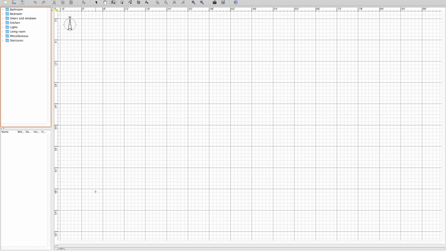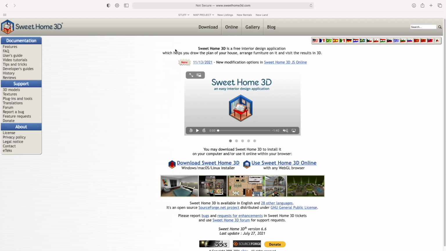One of the other things we're going to look at is some of the extra downloaded content. So for that, we're going to head into our browser. This is an optional step, obviously, and let's have a look at that. All right, so we are at the sweethome3d.com website.